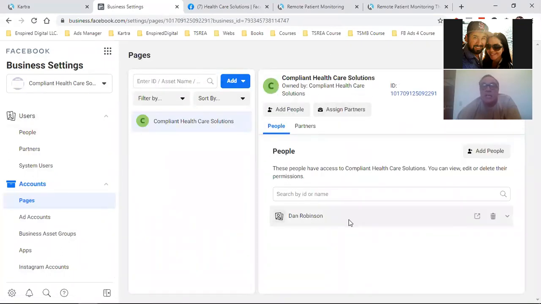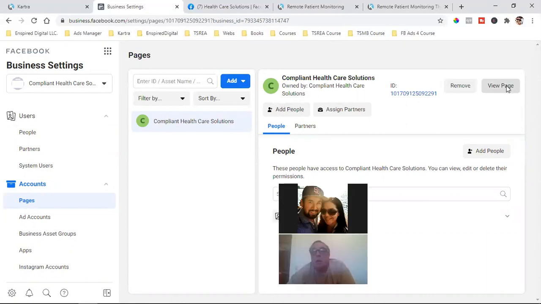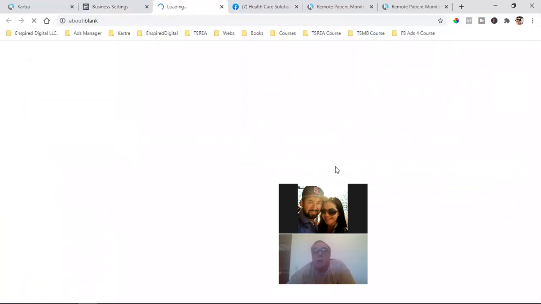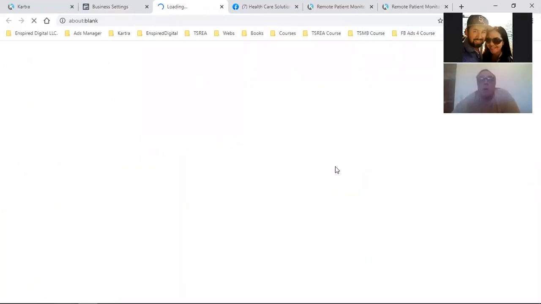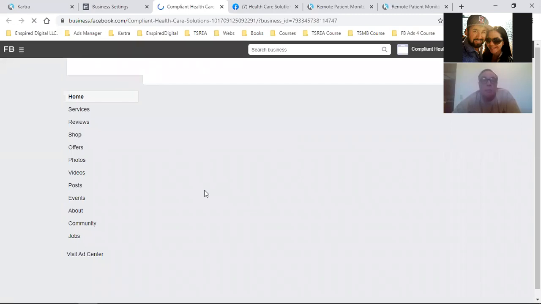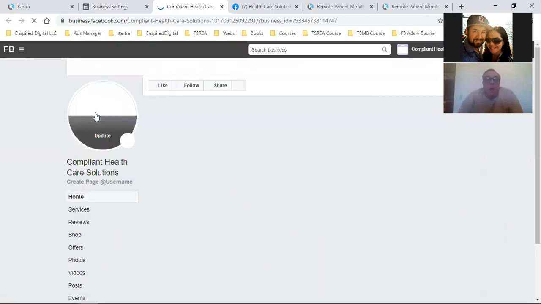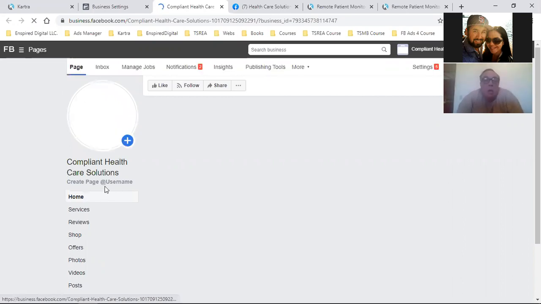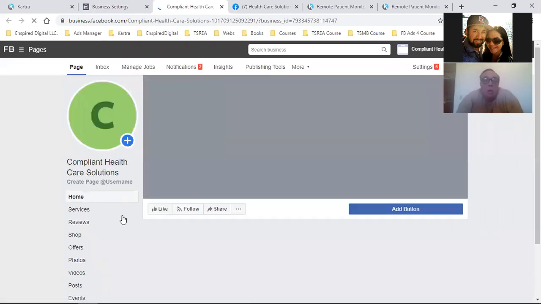So Dan Robinson, and then what we'll do is we will simply, so there's our page. There's our page right there. And to access it, we can go to view page. And that's when we can start adding everything, pictures and all that stuff, right? So all the contact information, you'll be able to access everything here. Sometimes you can change the look. We got the name, Compliant Healthcare Solutions.